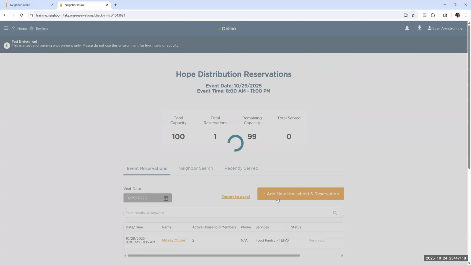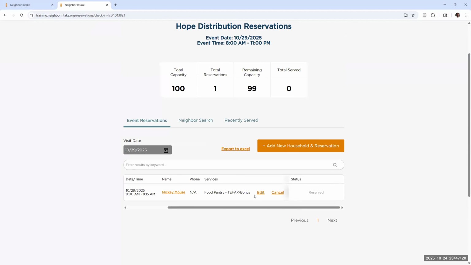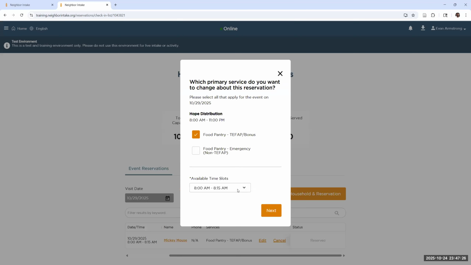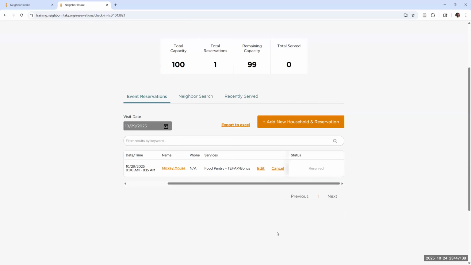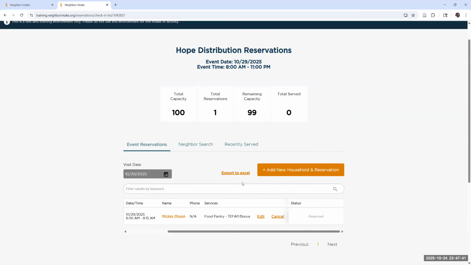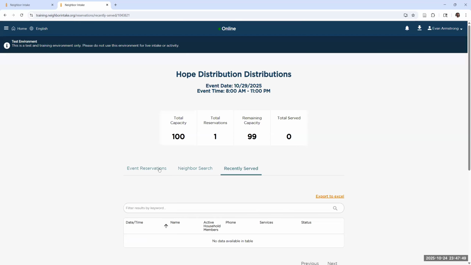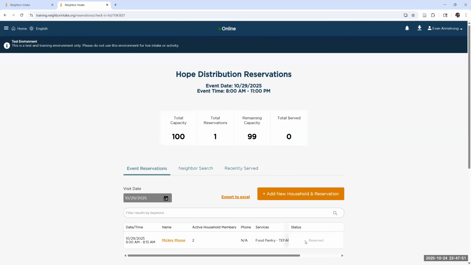We can go to event reservations and we can edit or cancel the reservation under this. We can change his time slot. If I accidentally, if we're on TFAP distribution or something like that, you could change that. Or like we said, we can just cancel that reservation. But also when it is the day of the actual distribution, it's not showing it now because we're set to a future date. But when it's the day of, you can be on this page and you'll see check in as well. So we can do that.